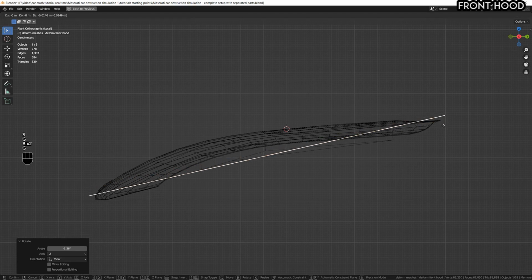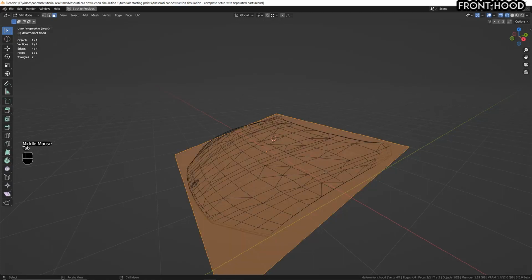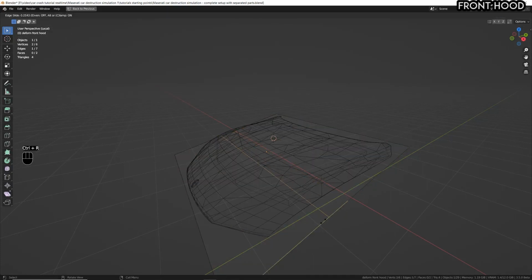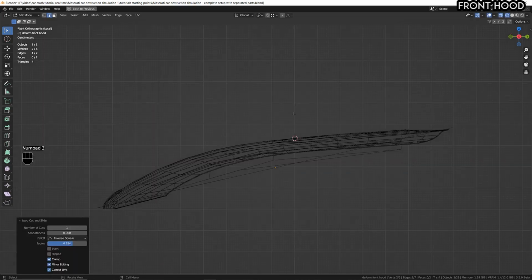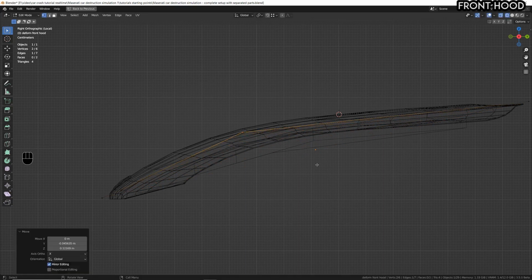And we can even edit the shape a little bit in order to make this curve a little bit better. So edit mode, Control R, and just add one edge loop like this and move it a little bit down like this, and move them a little bit up like this, until you make the curve more or less like it is in the original object.